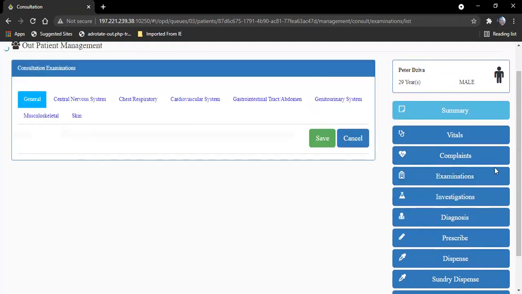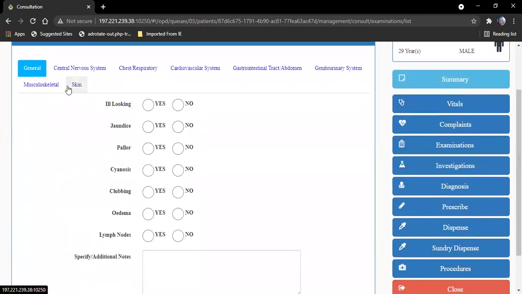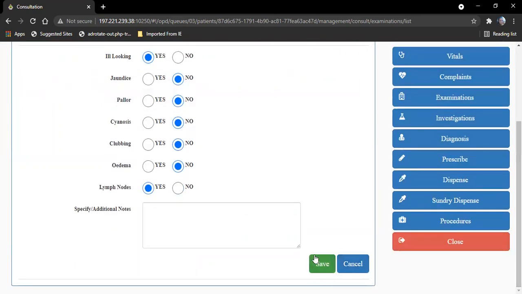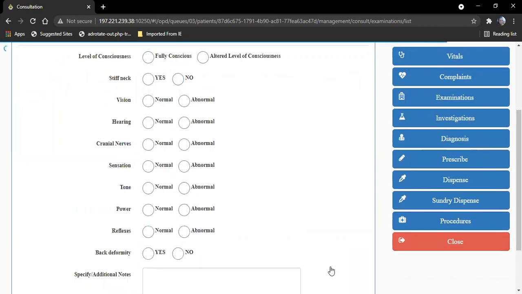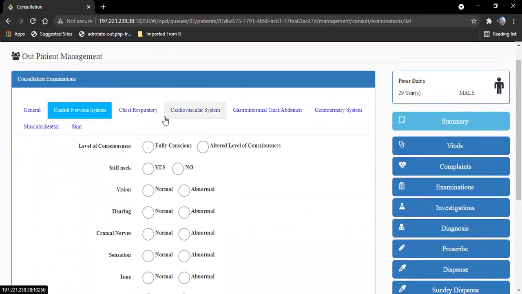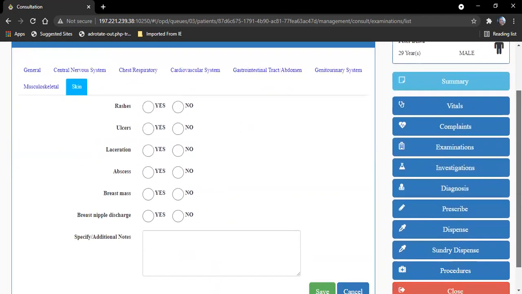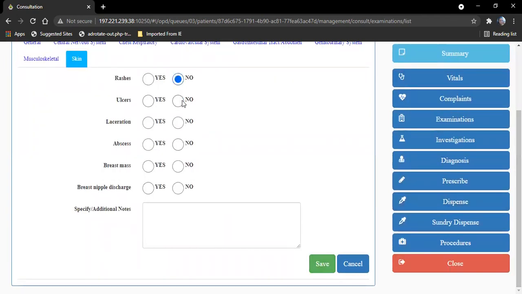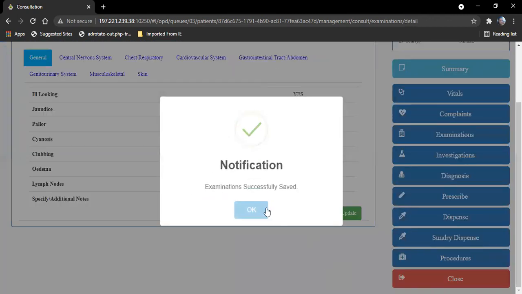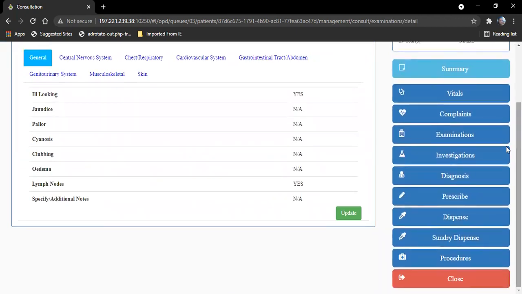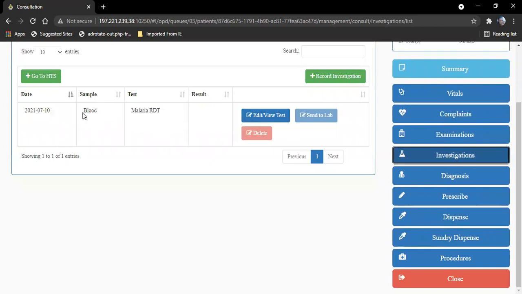All right. Update examination. These are general examinations first. All right. If there's anything that you want to specify or add, then you can specify or add. So there are several examinations that you can also do. The central nervous system examinations, chest or respiratory examinations, cardiovascular, gastrointestinal, genitourinary system, musculoskeletal, as well as skin examinations. All right, so for now, I'm just going to go with the general examination, and then proceed and save. All right, so examinations have been successfully saved. We've gone to investigations and we've done the malaria test, which came out positive.